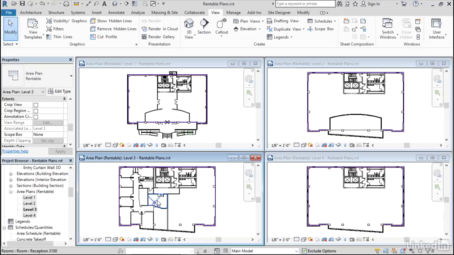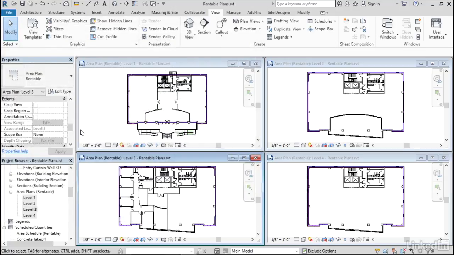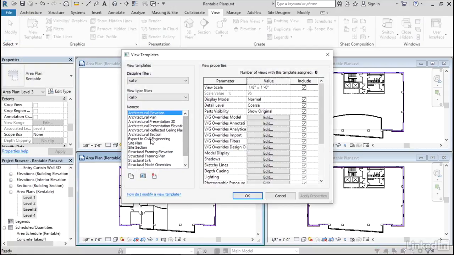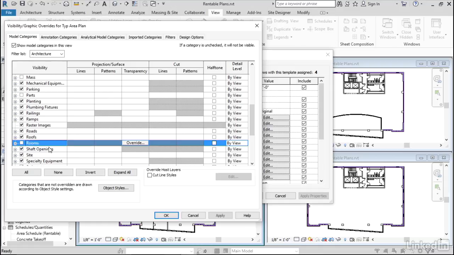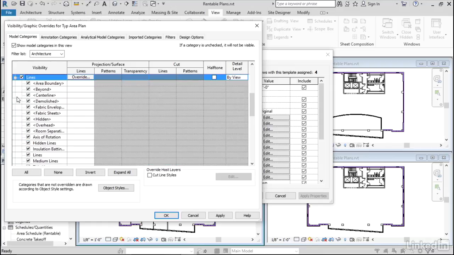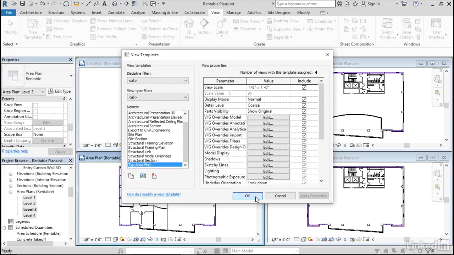So what we're going to do is, you can't go to VG anymore because everything in VG is grayed out, and that's because we're using the view template now. So instead we're going to go to the view template dropdown, choose manage view templates, locate our typical area plan view template, and then over here we do VG overrides for model. Click the edit button. Locate the rooms category and turn it off. Now, we also have room separation lines visible in these views. So that's under the lines category here. So I'm going to expand that and choose room separation and uncheck it. And then I'll OK and OK again.